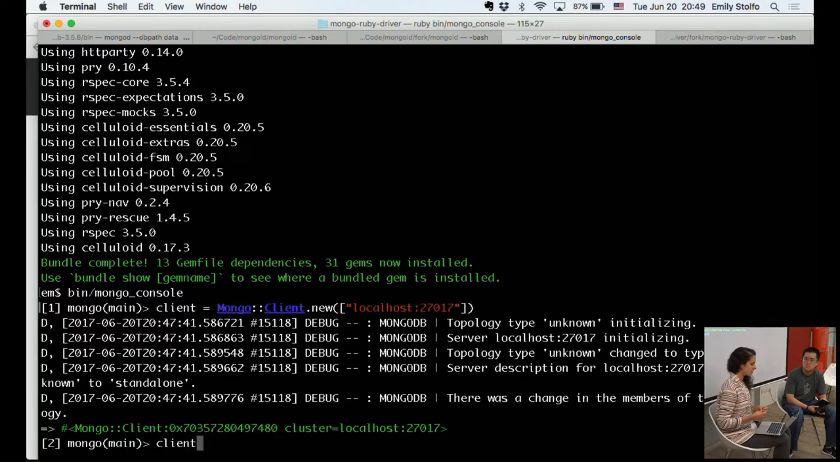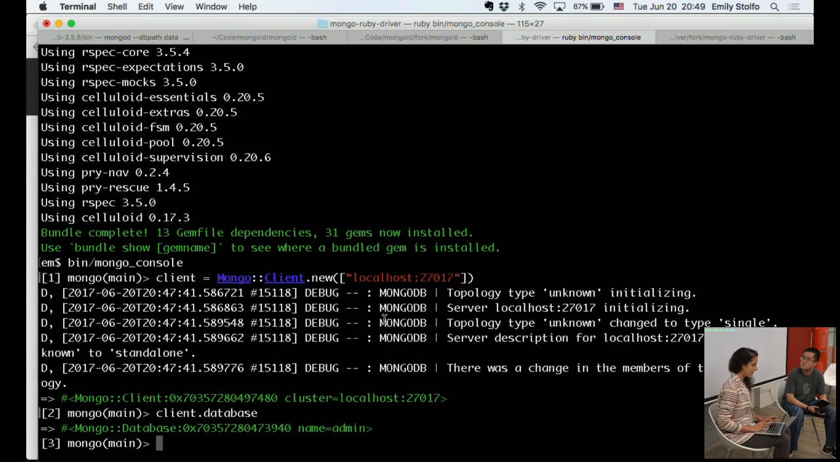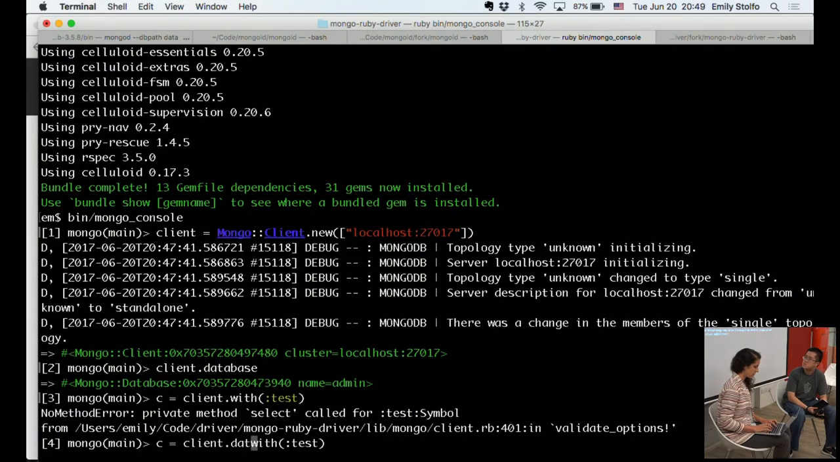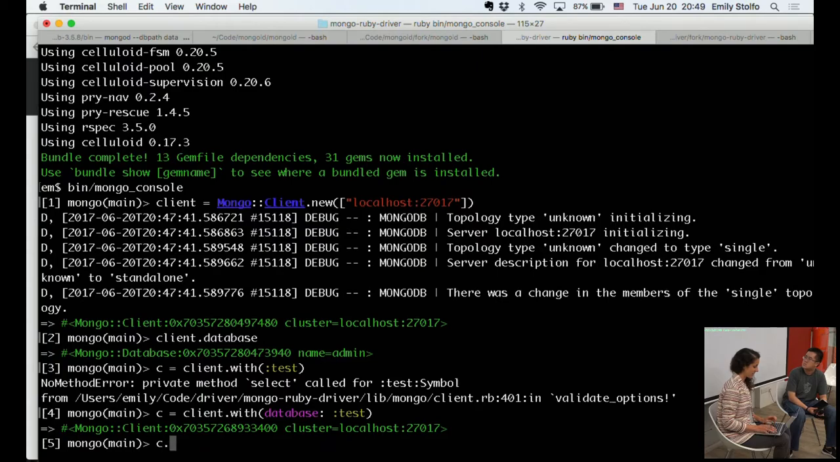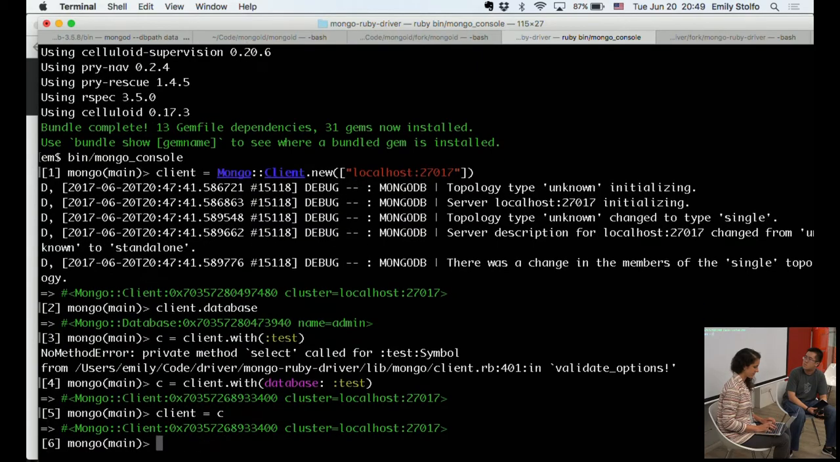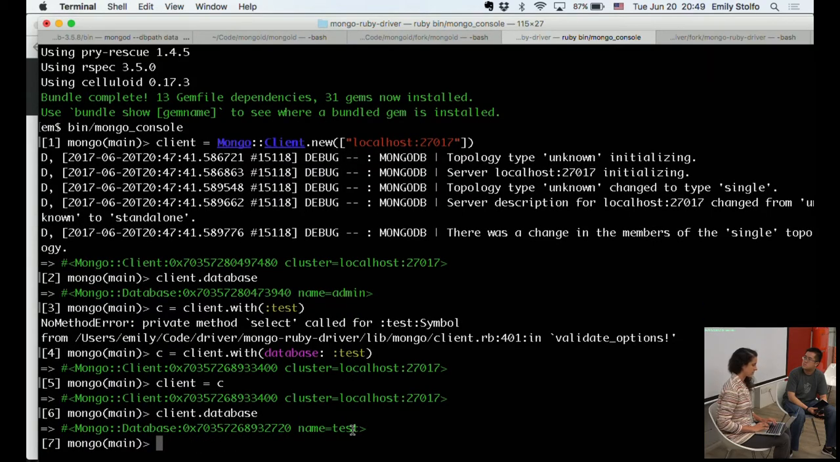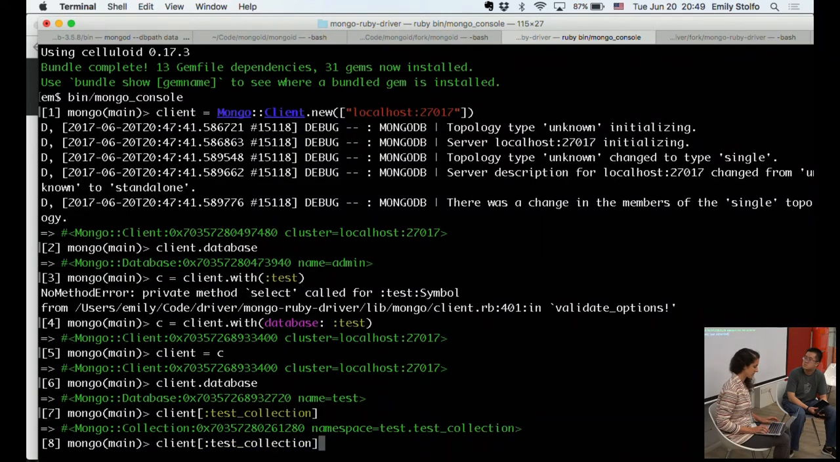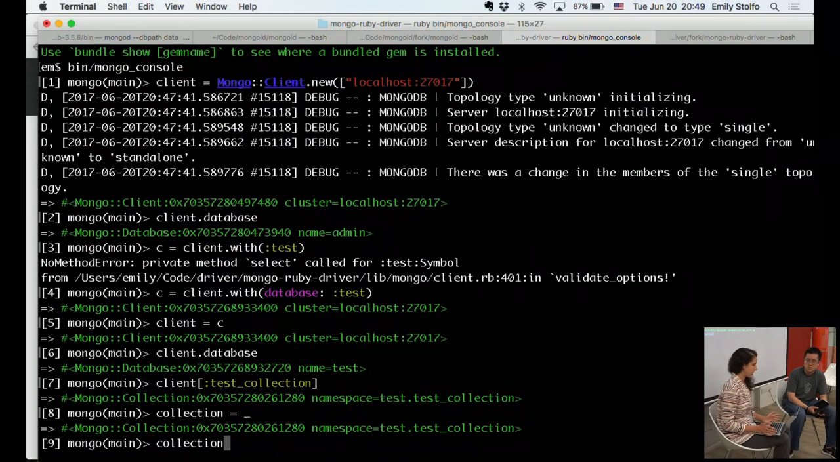And the client has a connection to a single database at a time. So right now it's connected to admin by default. But I can say, create a new client, say test. So now I'm connected to another database called test, and then the syntax for accessing a collection is like this. Call it test collection. So that's a collection. So now that we have this collection object, I'll insert a document.